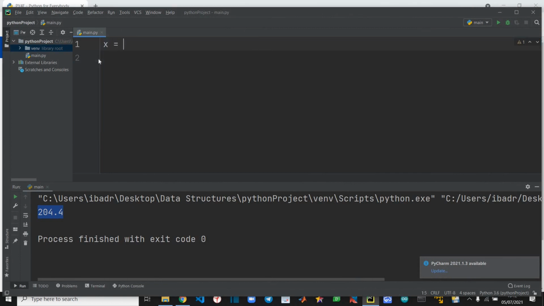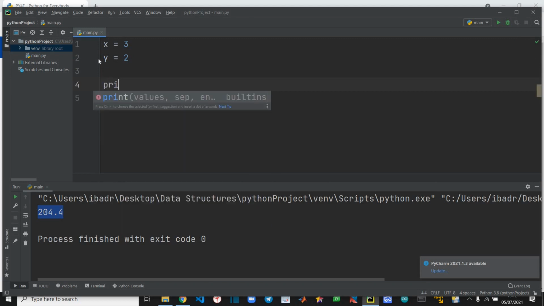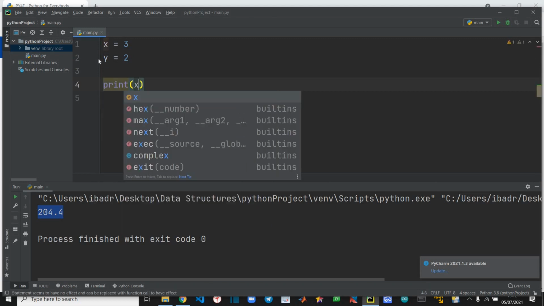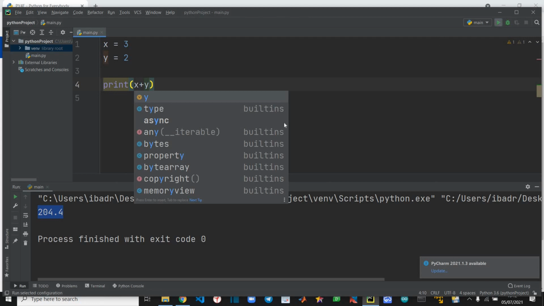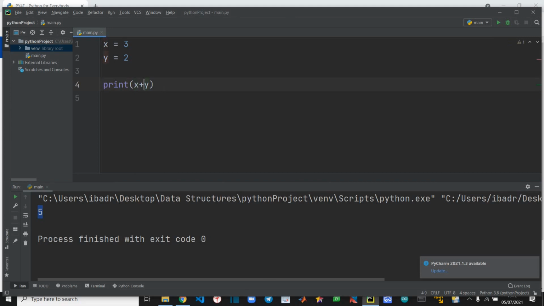Like we initially did, x equal to 3, y equal to 2. I will just directly write print x plus y. We know this is the addition operator, so the sum will be equal to 5. And when we multiply it, print x star y, this will be 6. 3 2s are 6. If we divide it, it will be 1.5. And if we want to find the remainder, it will be 1.